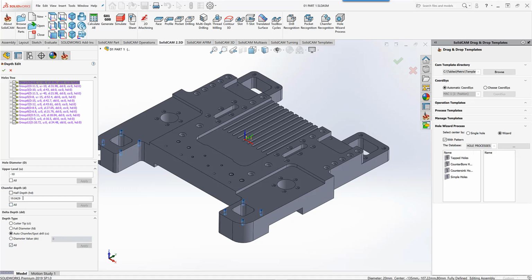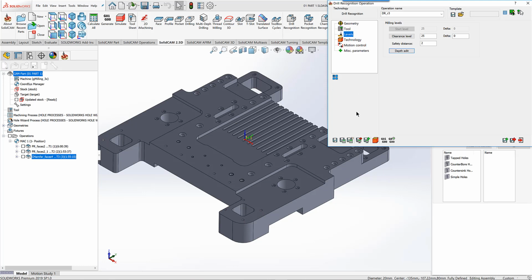And the chamfer depth, I want it to be at 0, just to get to the actual diameter of each hole. I'll choose that for all the holes as well and apply that. We'll accept that. And all I have to do now is save and calculate.